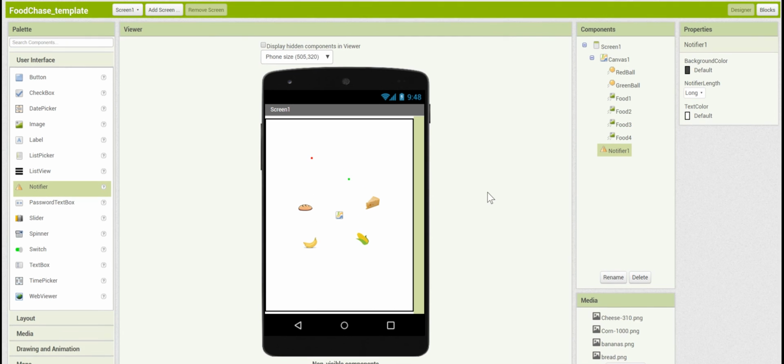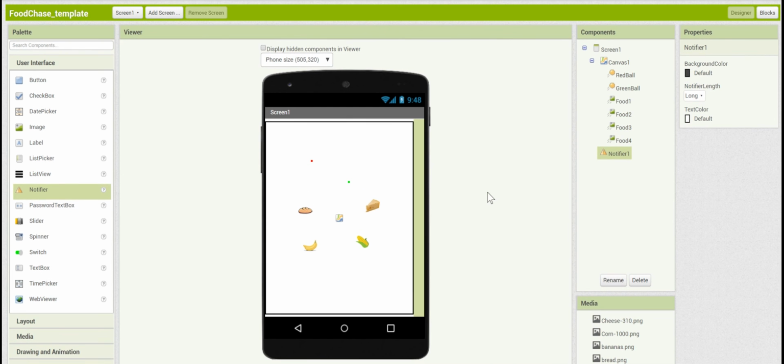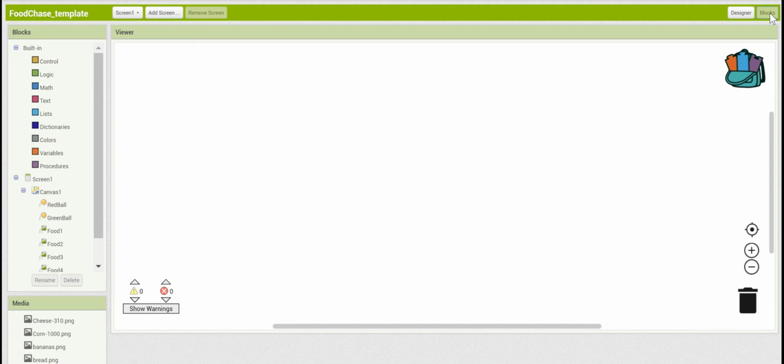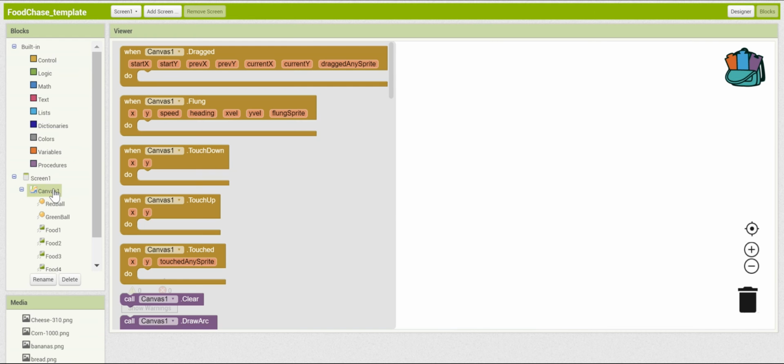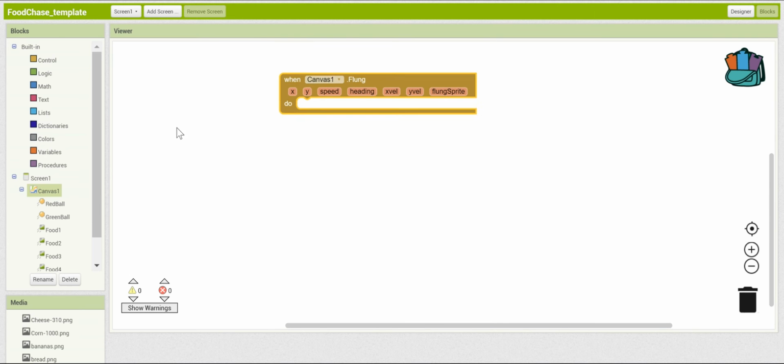Now, it's time to go on to the block section so that we can actually code some of the functionality. To do that, go to the upper right-hand corner and click on blocks. All right, what's the first functionality that we want to code? Well, we want it so that when you drag your fingers across the screen, then the red ball will move in that direction. You can do this by going to the canvas blocks and doing when canvas1.flung.